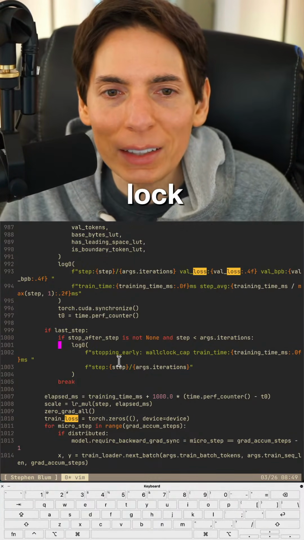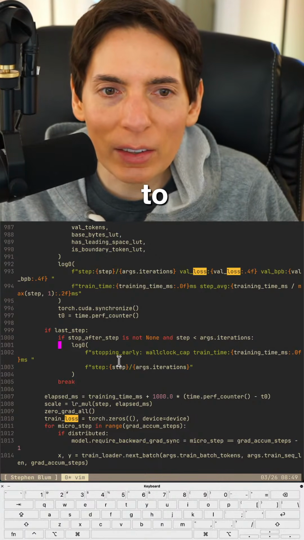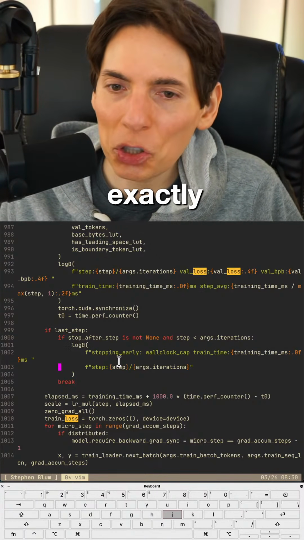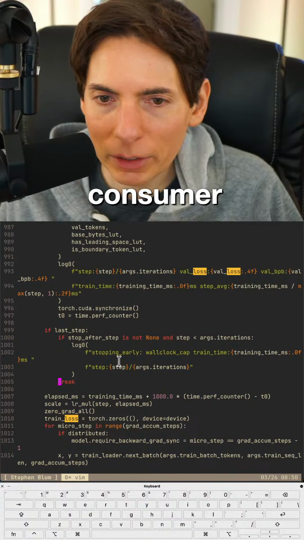TCP can lock up and keep trying to resend the packet. Exactly. It sure can if the consumer is not able to keep up with the producer.